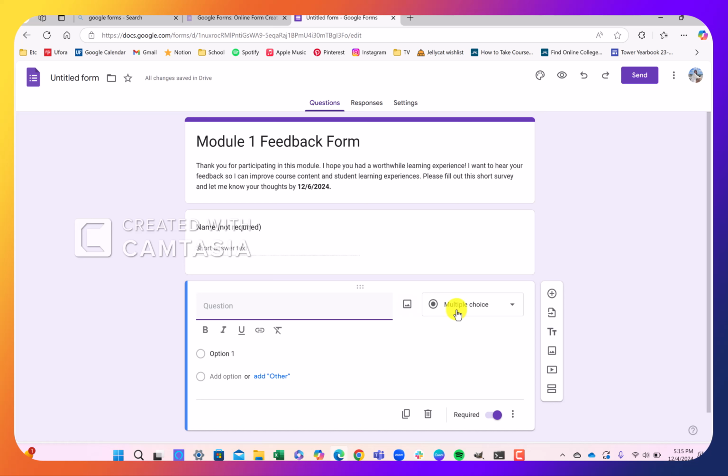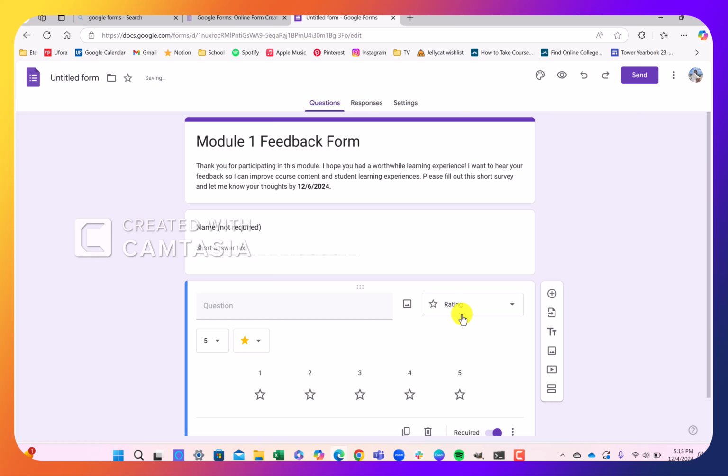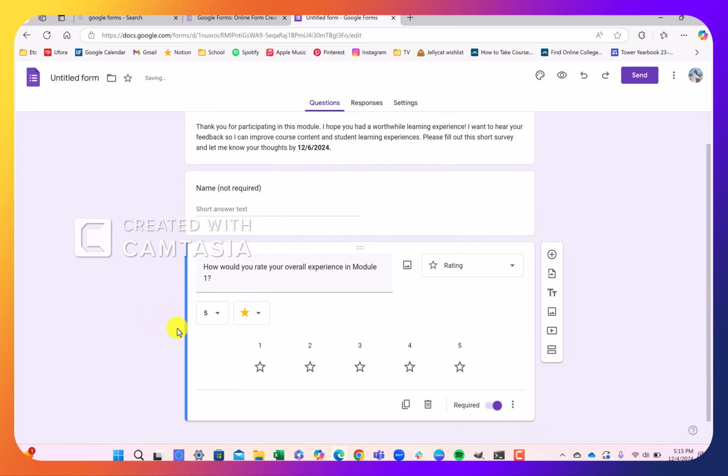So for this question, I will be using the rating style. Clicking on this first drop down with the number 5 allows you to choose your max rating. The next drop down with the star allows you to choose the symbol that will display. I will use the default for both.